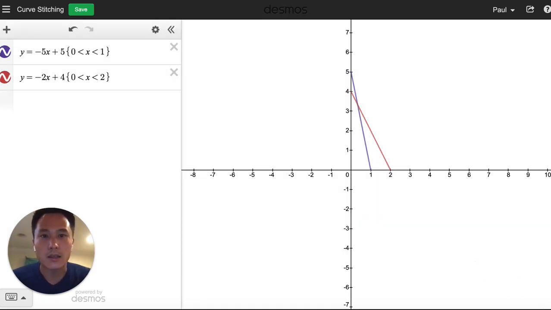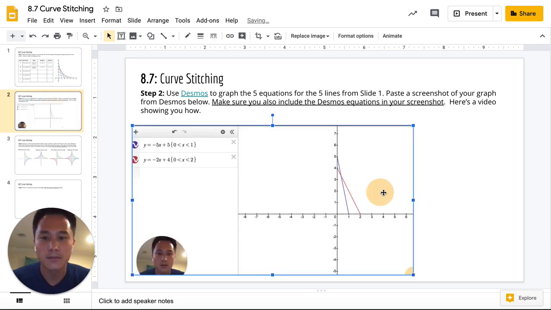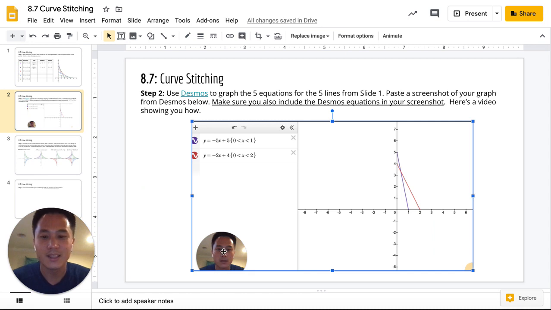And then when that's done, that is what you're going to paste here. Except yours won't have my face in it. Yeah, so you should have 5 equations and then 5 lines for the fully complete version.